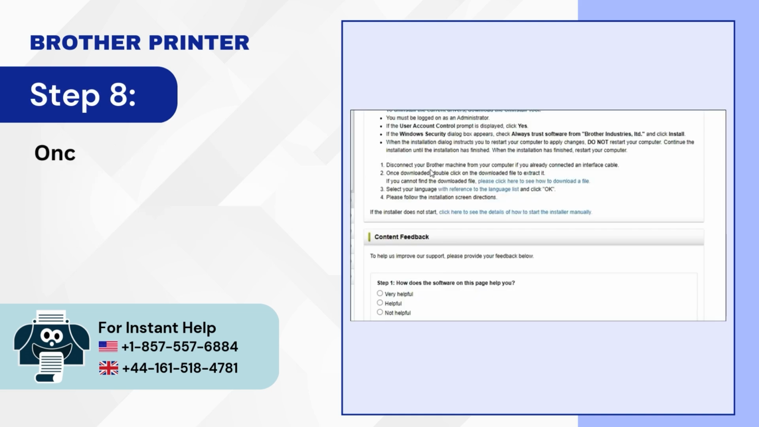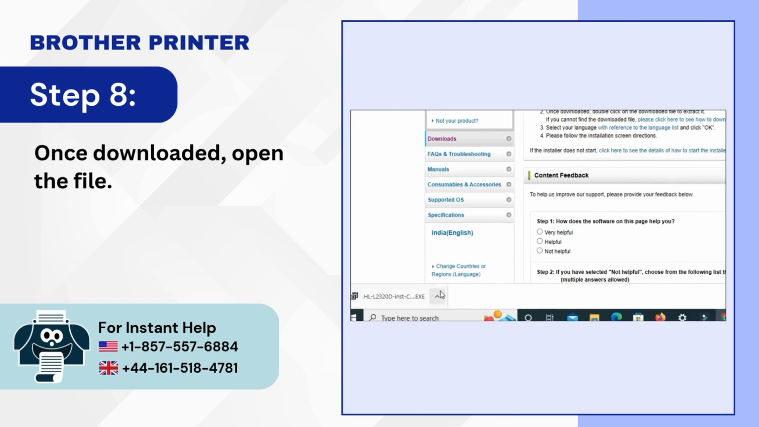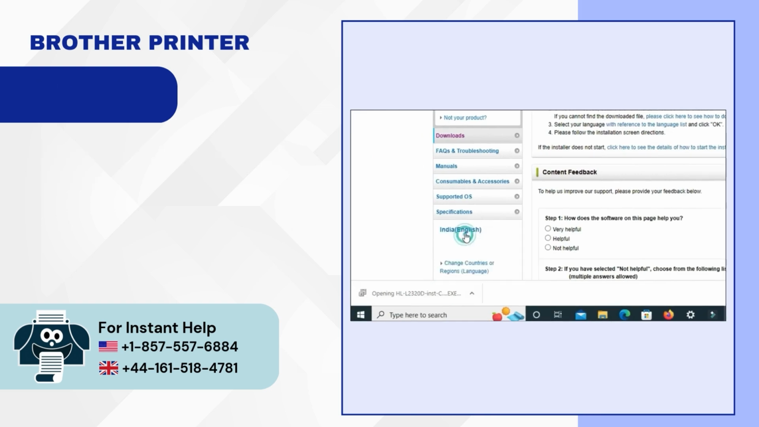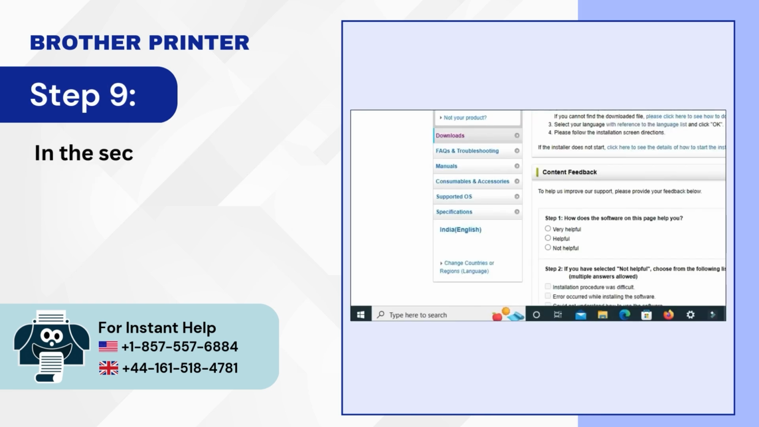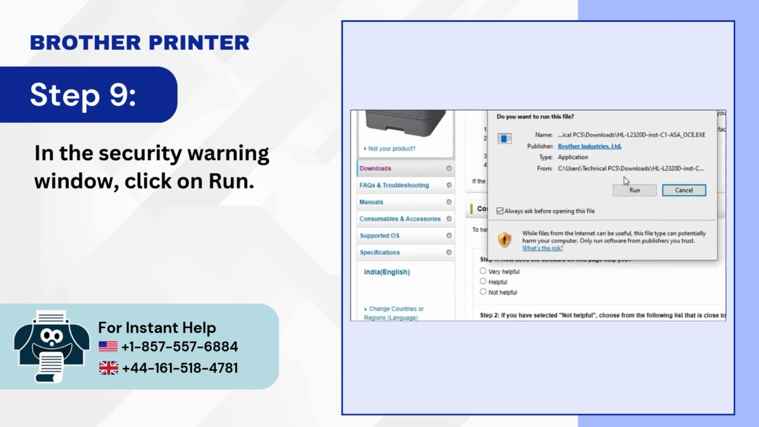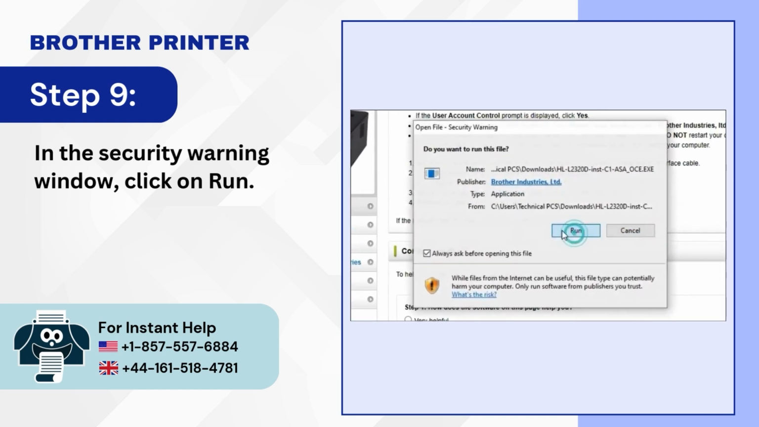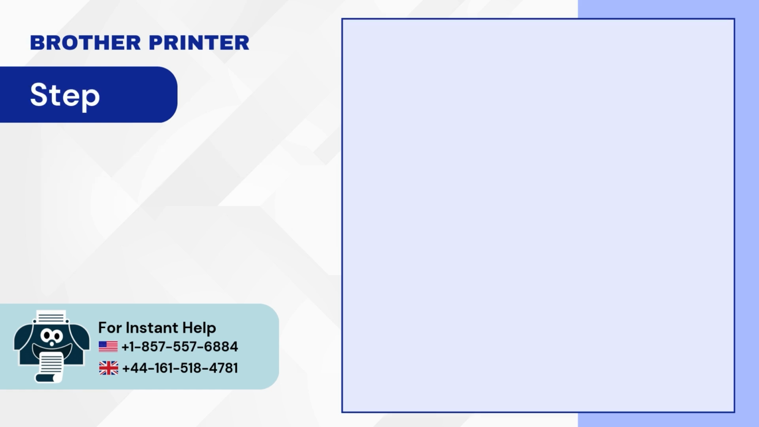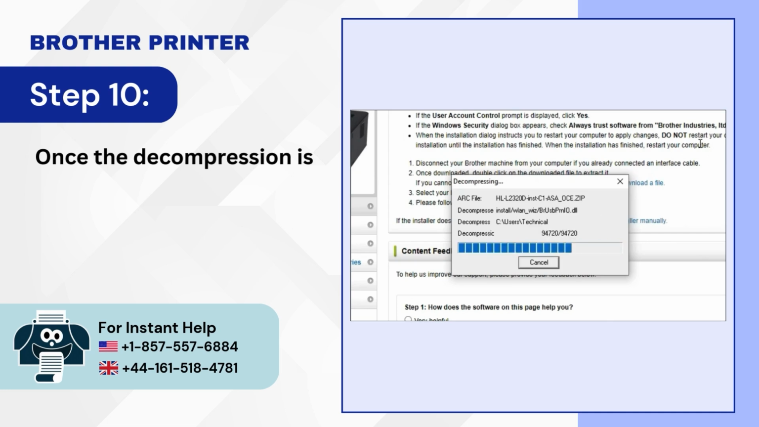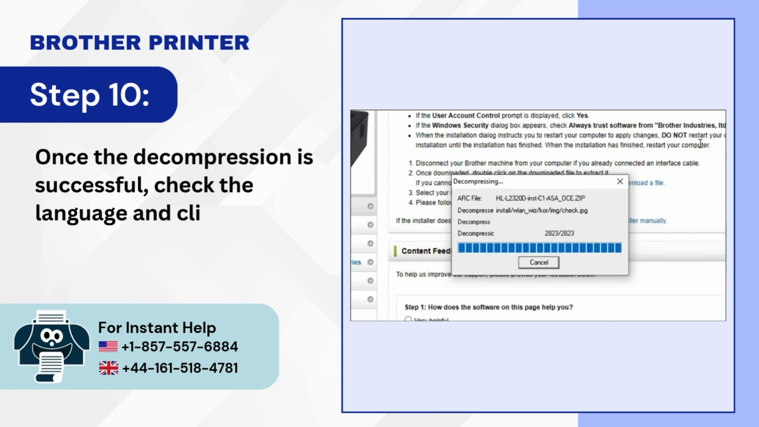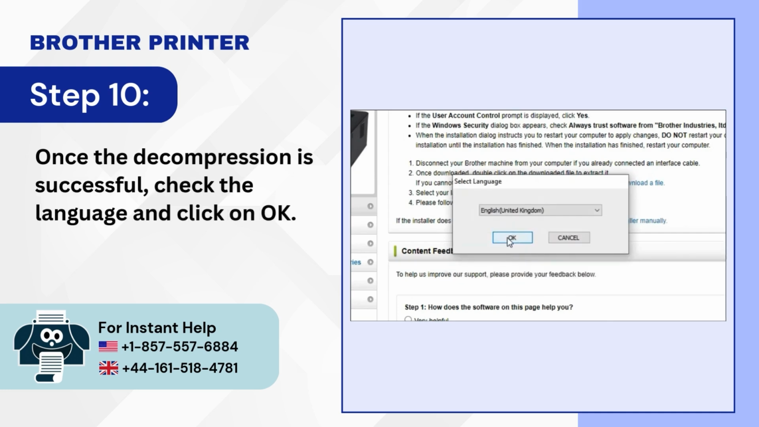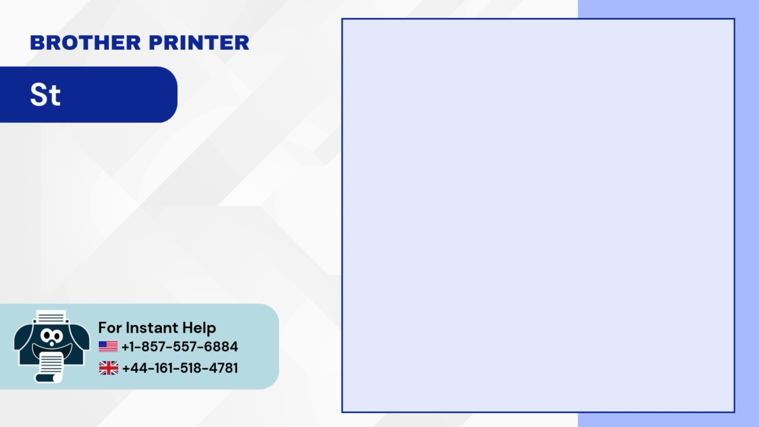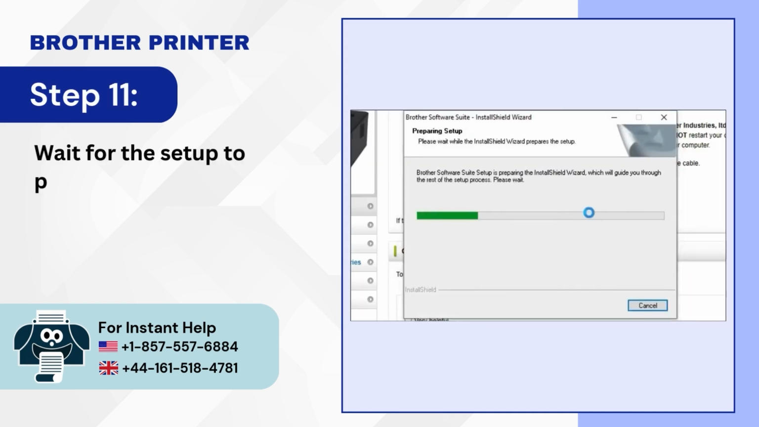Step 8. Once downloaded, open the file. Step 9. In the security warning window, click on Run. Step 10. Once the decompression is successful, check the language and click on OK. Step 11. Wait for the setup to prepare.